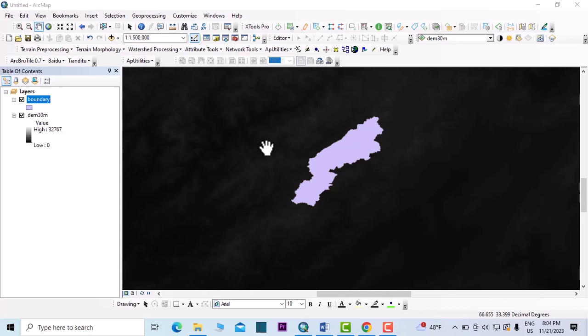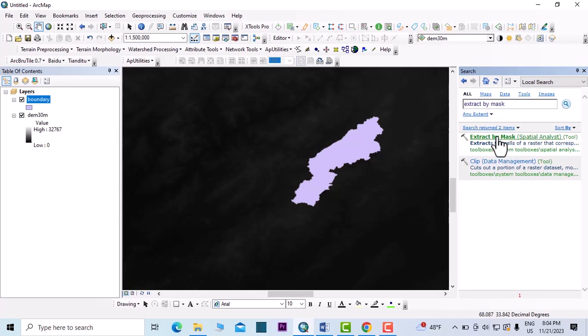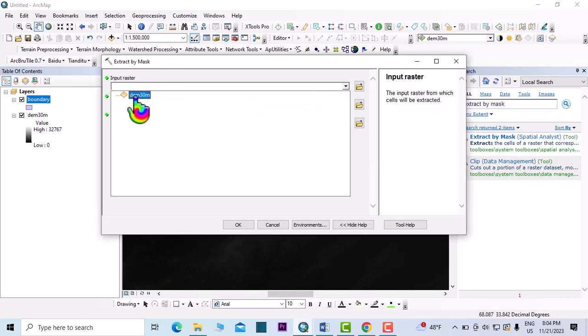And now I want to click search, type extract, extract by mask, click on it. For the input raster, add the DEM.